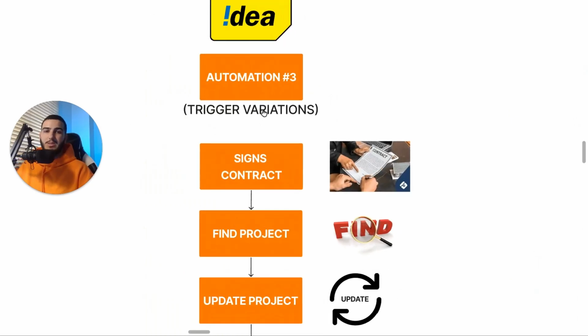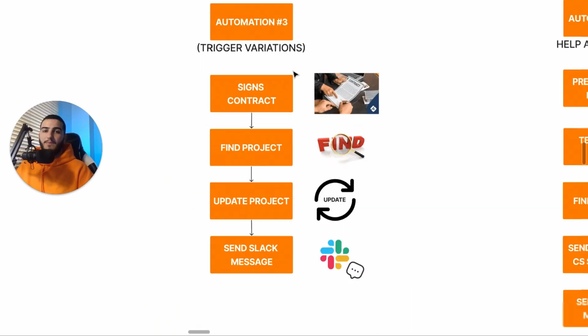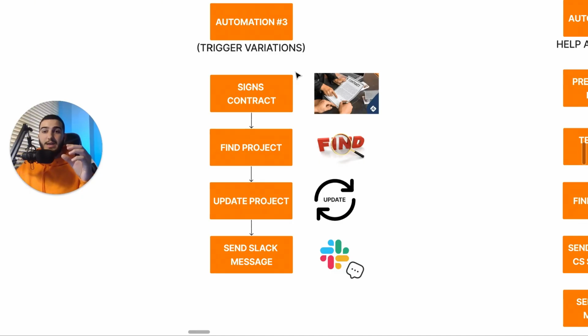Our first automation is going to be a trigger variation. So rather than having them press the button as soon as they sign the contract, you can set up an automation that recognizes as soon as they sign the contract, finds the project in CRM, updates the project, and then sends a Slack message to that specific Slack channel. This is very, very similar to the automation we built in the previous step.